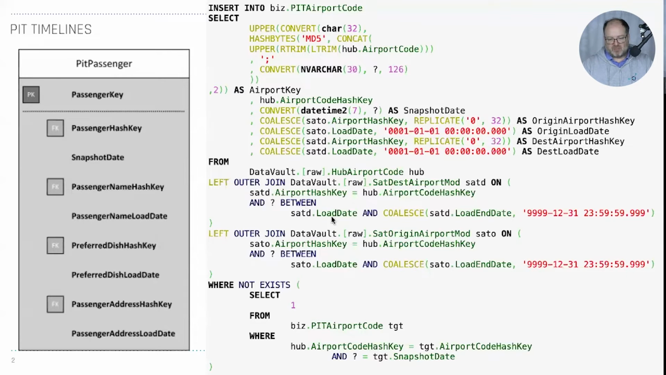So here, and this comes straight from the book, we look for this parameter here. It's a parameterized input statement. This parameter here is the snapshot date. So snapshot date between load date and load end date. Now you're saying, well, wait, we don't have a load end date anymore, right? You're right. We don't have a load end date anymore.